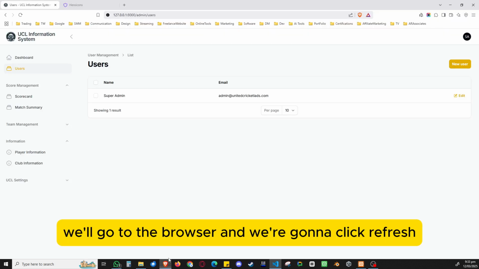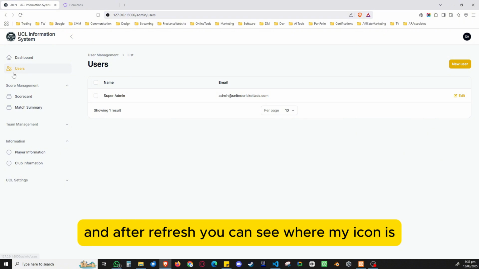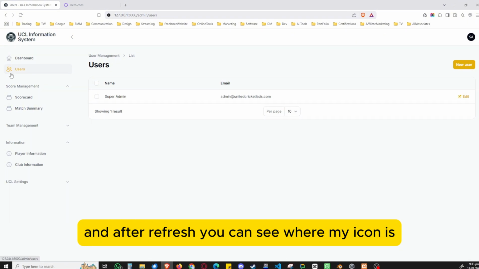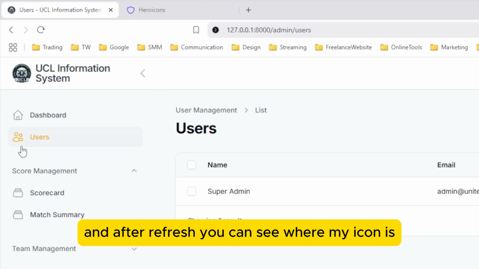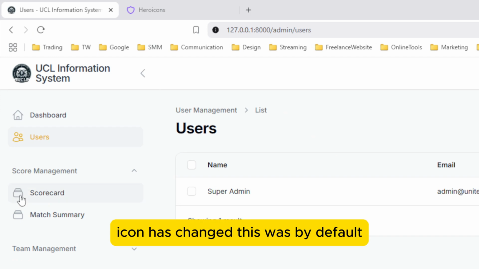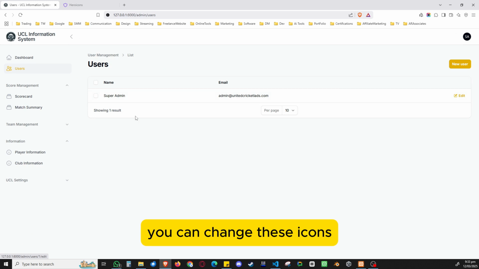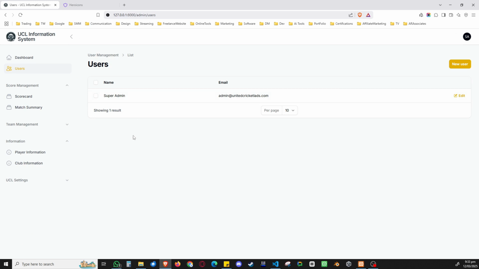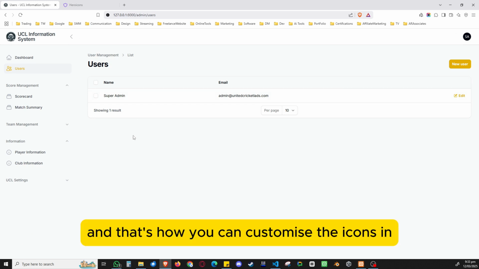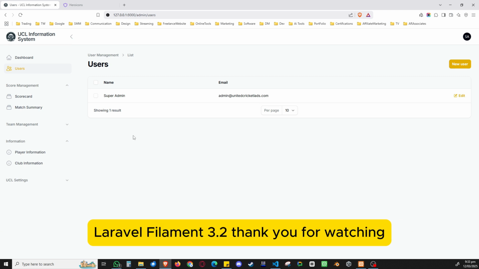Anyways, we'll go to the browser and we're going to click refresh. And after refresh, you can see where my icon is. The icon has changed. This was the default, and this is the one that we've chosen. You can change these icons for every resource that you have. And that's how you can customize the icons in Laravel Filament 3.2.